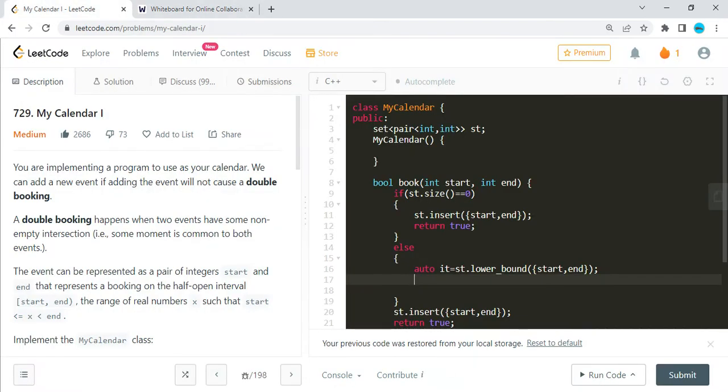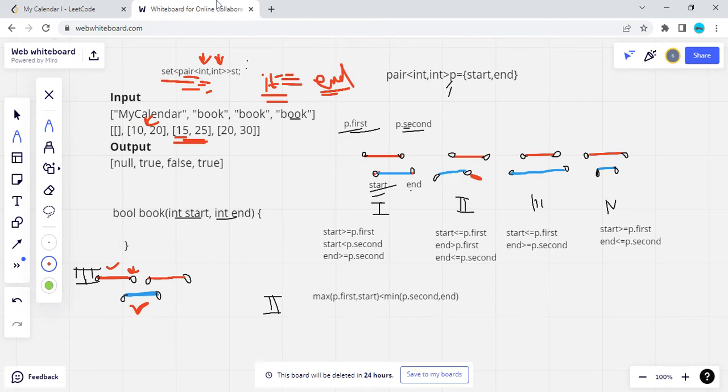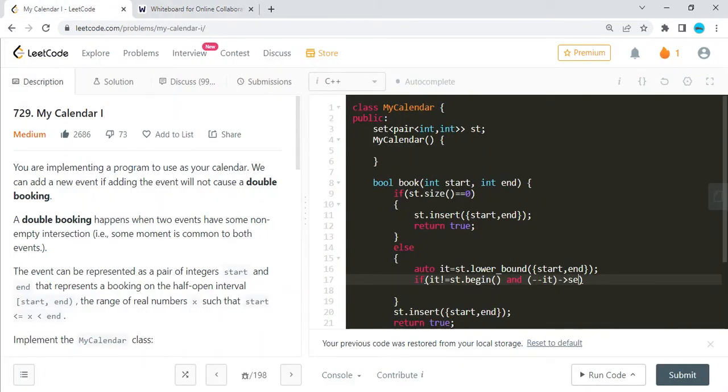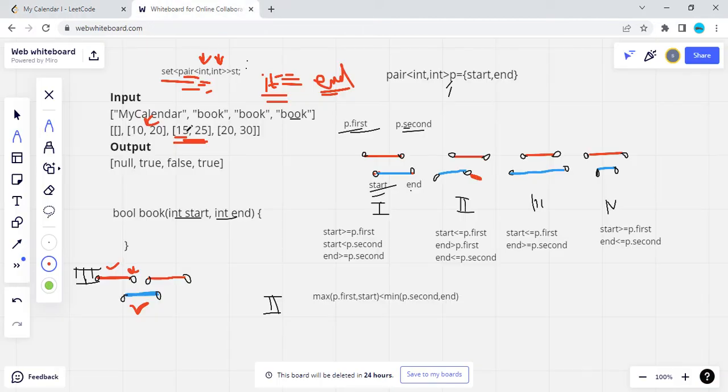So what if I code it: if it is not equal to st dot begin, and minus minus it dot second is greater than start, then we will return false. Else, 15 and 25 can't be inserted.